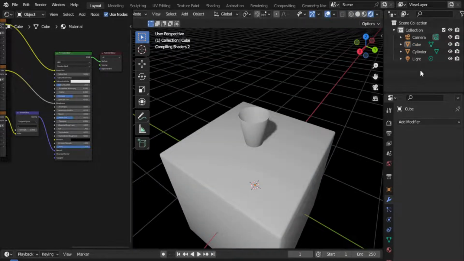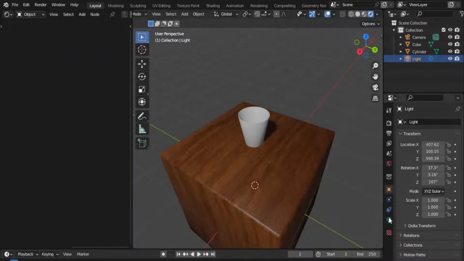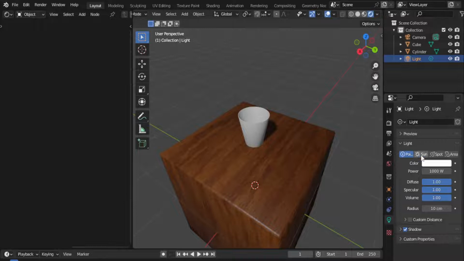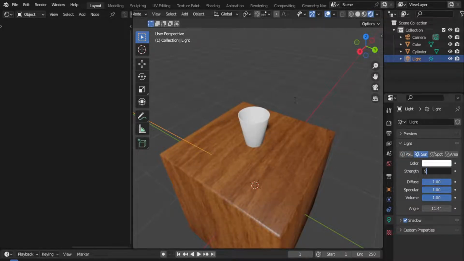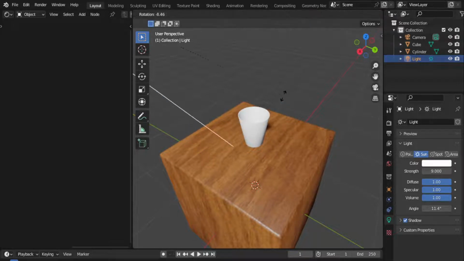click on render preview, select light, click sun, adjust the value, rotate the light and adjust the angle.